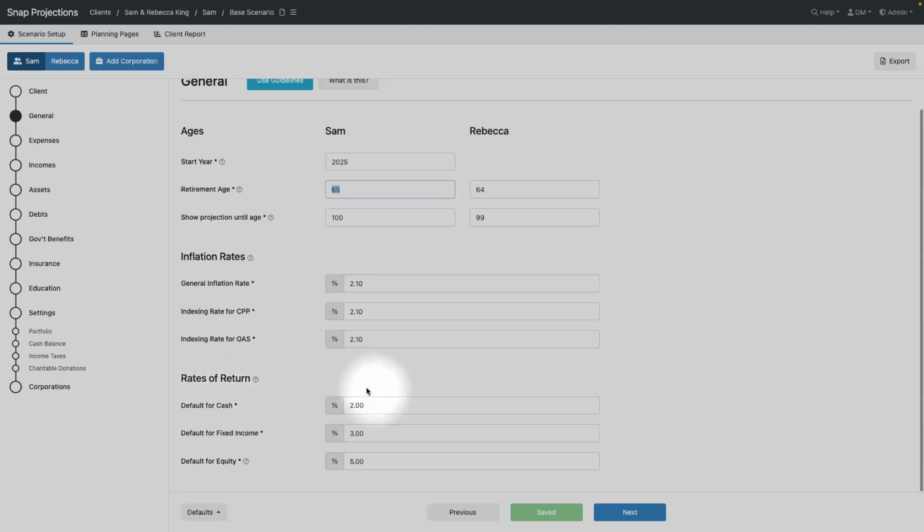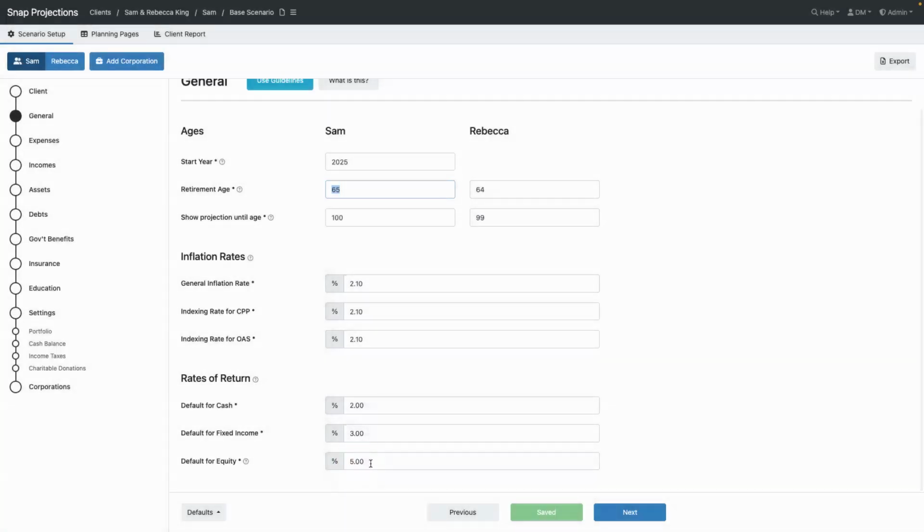In regards to rates of return, I have reduced my rates of return from the defaults, again, which are recommended by FP Canada. So I've reduced them to account for any management fees that I would charge or that the investment manager would charge on the funds. So on the various different equity classes, or sorry, cash, fixed income, and equity.